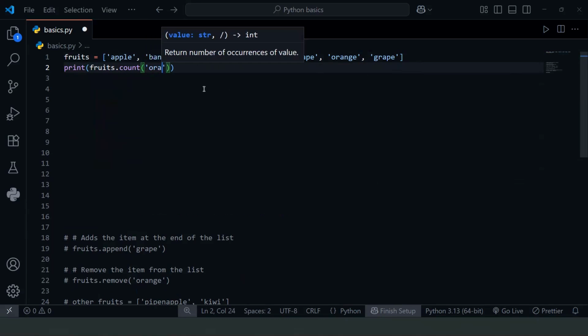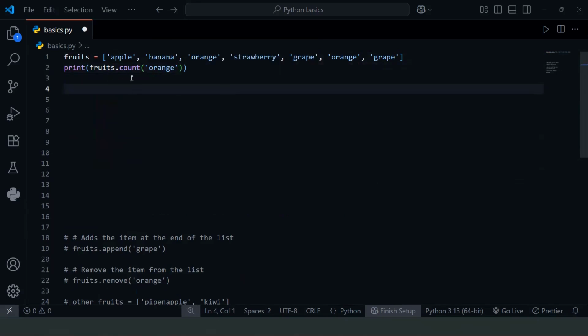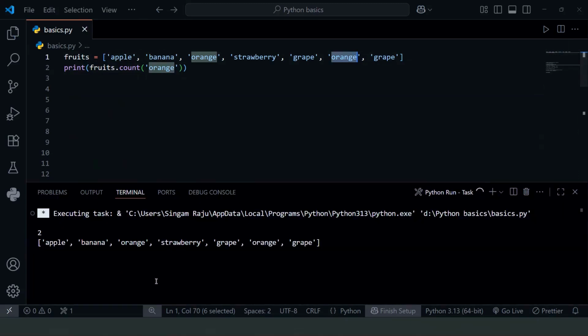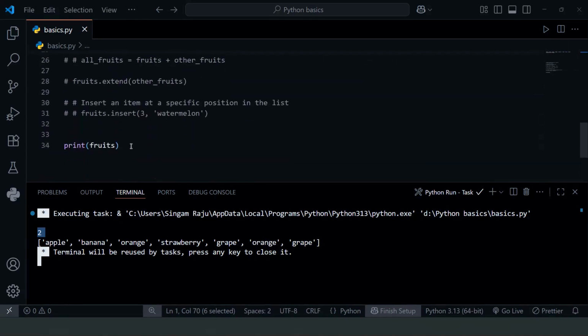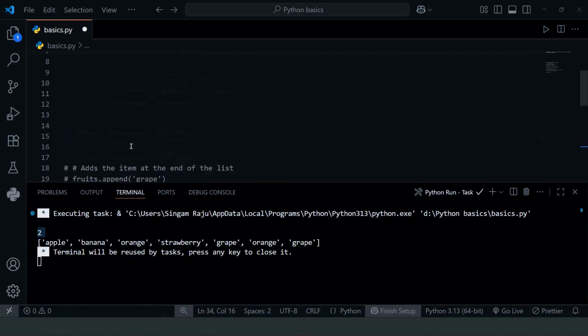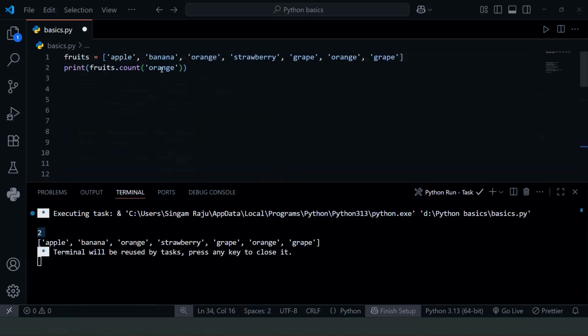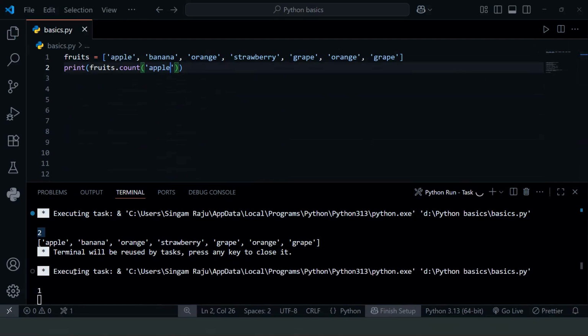I want to check orange. So fruits dot count of orange will give you how many times the item orange appeared in the list of fruits. If you see, orange has appeared two times in the list. I'm actually printing the fruits here. And maybe for example, what if I give apple? It will just give me one as the output because apple is only once.